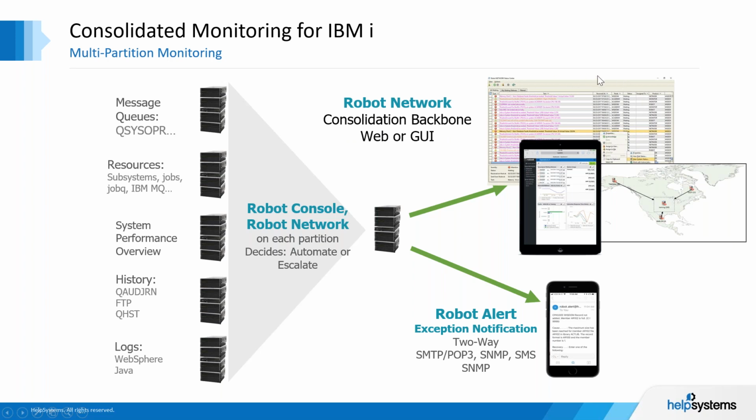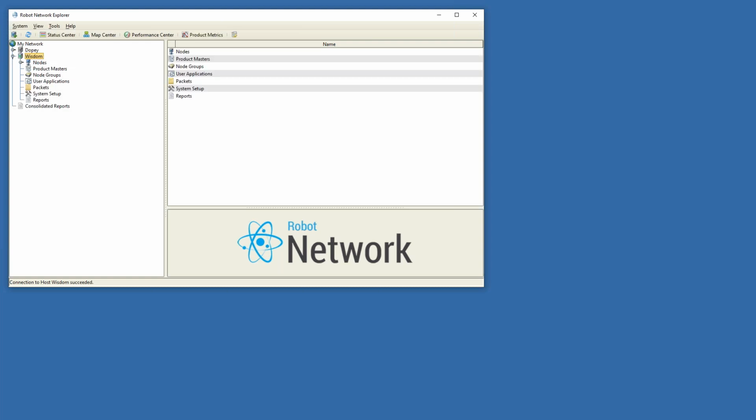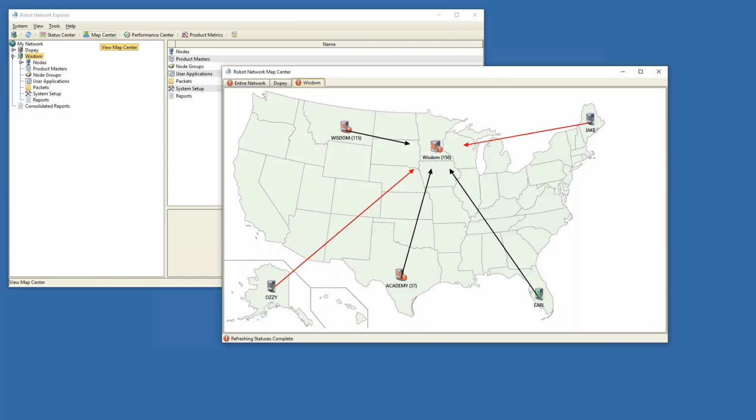And the interface, it both has a GUI as well as it works in our web interface, our Insight web interface. All right. And I do want to give you just a quick look at that, just so you see what the possibilities are. So I'm going to connect to my Wisdom host partition. That's the central partition that acts as the consolidator for all of my robot console monitoring. This is called the Map Center. And this shows my Wisdom and Aussie and Academy systems and which ones are green and which ones are red and which ones aren't connected.